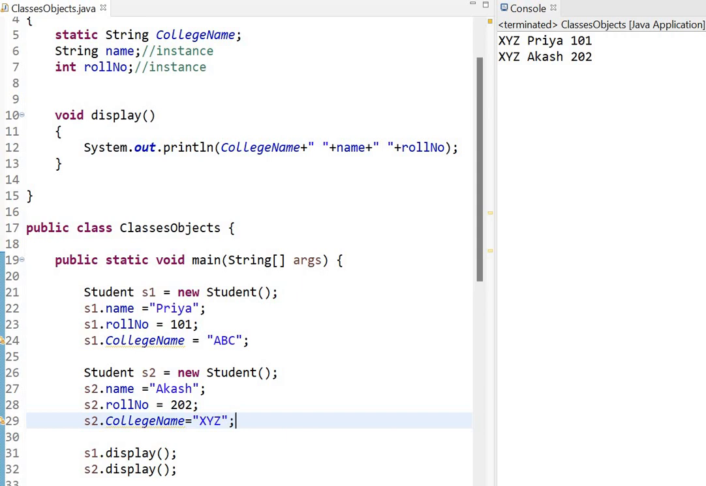Okay, so this is the difference between the local, the instance, and the static variables. Hope you guys understand the concept of the variables.